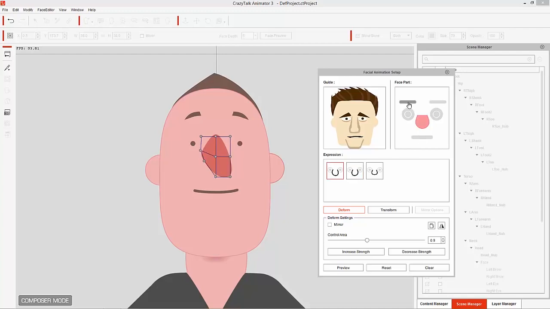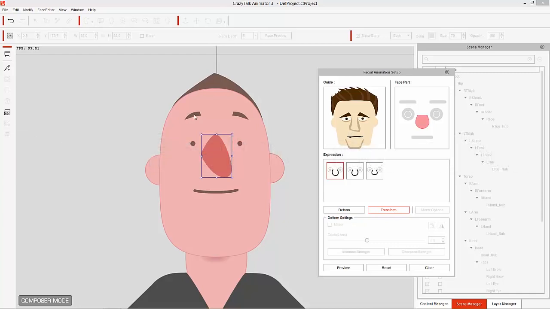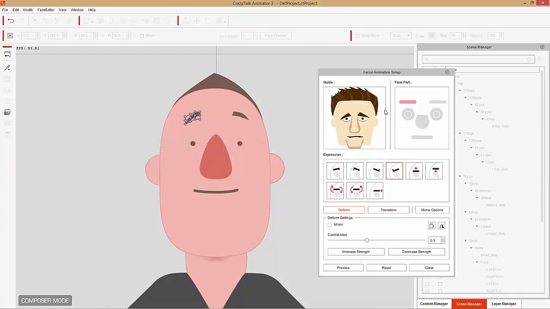And we can do a similar thing for the eyebrows. But for the eyebrows, I'm actually going to change the transform value. So aside from deform, we also have transform. And transform will actually just change the position of the sprite on your character's face. And notice that when we select transform, all the deform settings options become disabled. So if we select the eyebrow, select transform, notice that we have these options right here. So it'll be like that position. This one will be a bit further down. This one's a bit more towards the center.